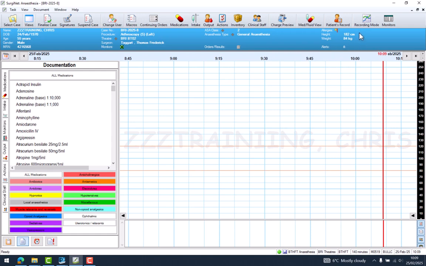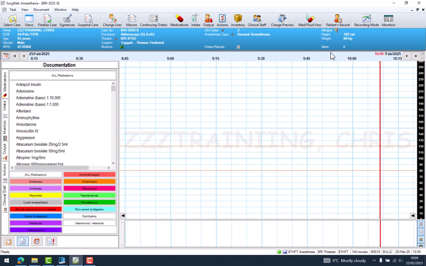The next thing to be aware of is this section here, which is the allergy status, height and weight. This will only pull through information if it's been accurately recorded in PowerChart. So you really want to make sure when you're doing your pre-anaesthesia assessment that the allergy status is accurate on PowerChart as it is pulling it in here. Something to bear in mind is the height and weight. It will pull through the most recent height and weight for the patient.